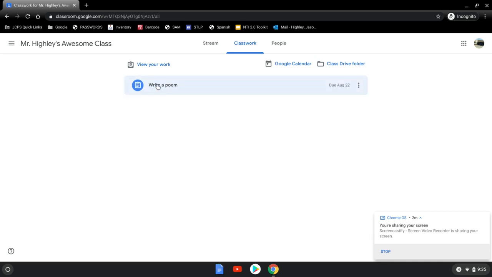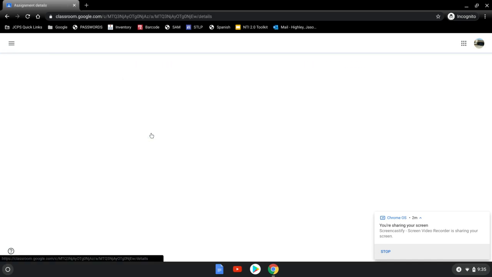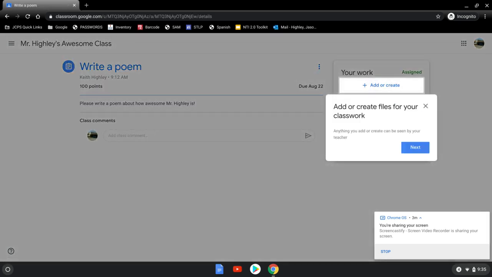So if I click on the assignment, I can read my directions. It says, please write a poem about how awesome Mr. Hiley is. So if I click View Assignment, here's my workspace. And it tells you can add a file. If you have something in your Google Drive that you want to attach, you would use this button right here.